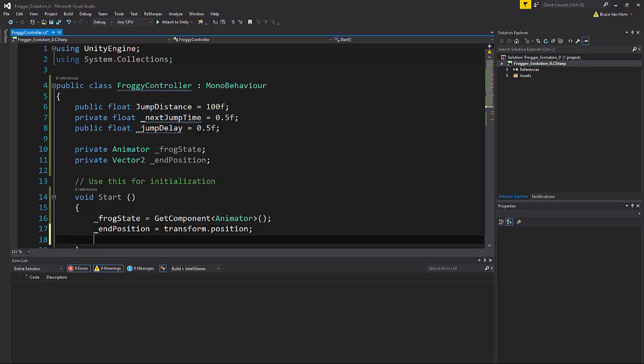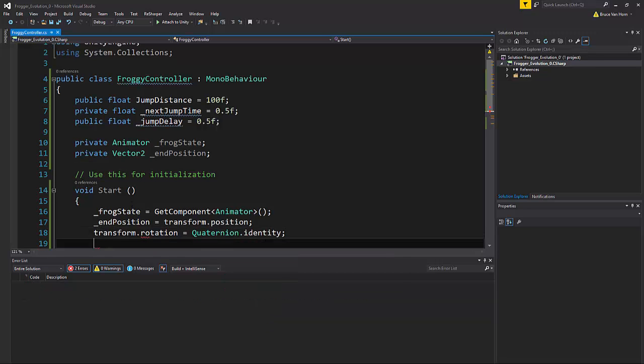Likewise, we'll go ahead and set a starting rotation. We'll just say transform.rotation equals quaternion.identity, which is essentially a rotation of 0 for all intents and purposes. All right, so that's good. We're set up there.